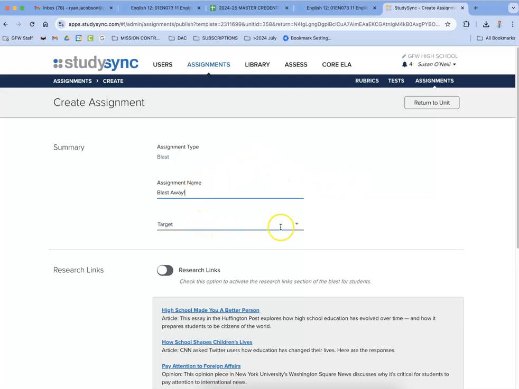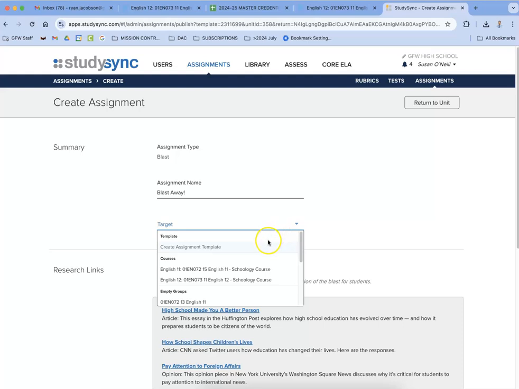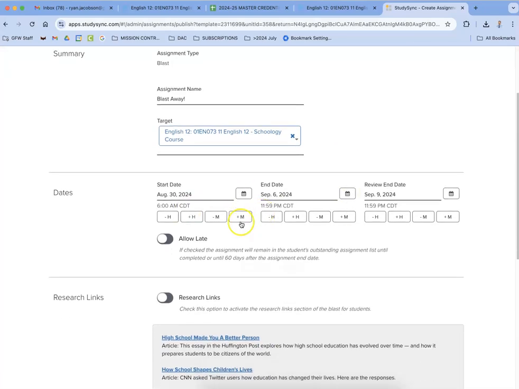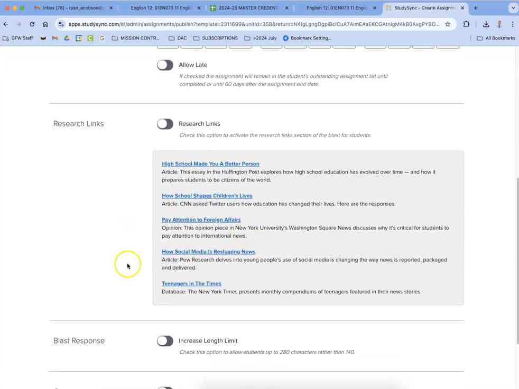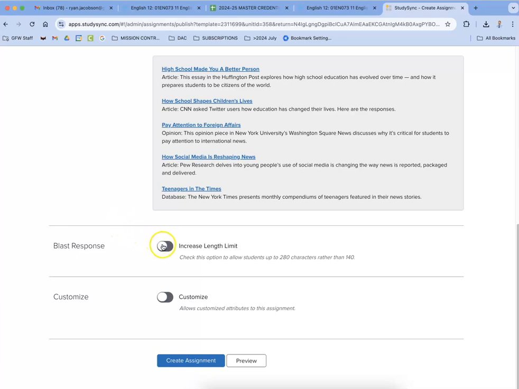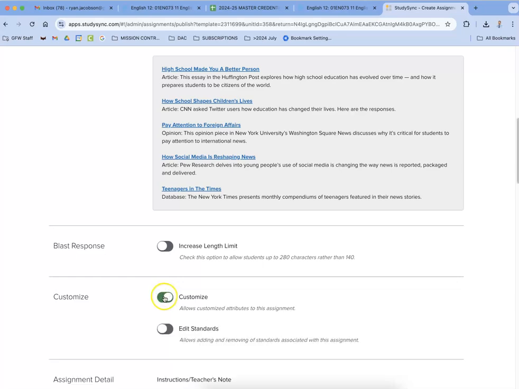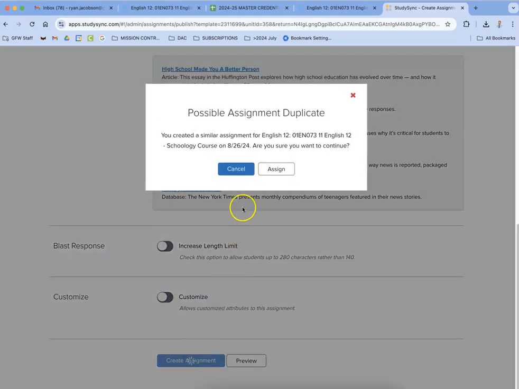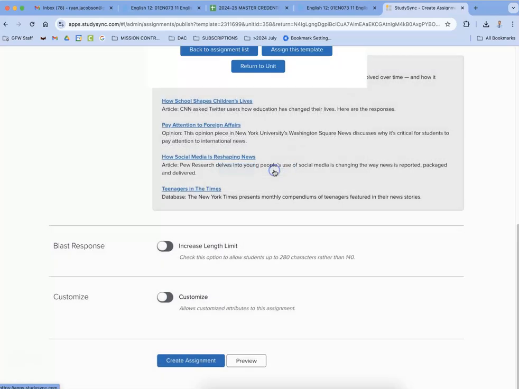Now, the assignment type. This is important: you've got to choose the target where you want it to go. Again, this is my English 12 class, semester 1, period 1. That's where I want it to land. I can set due dates if I want. There are other options that you can get into, customizing it, and if you want to do that, you can do that here. I'm more looking at getting this assigned. You can explore that a little bit more. But then go ahead and create that assignment. Looks like I've maybe already done this one already. I'm just going to assign it anyway.